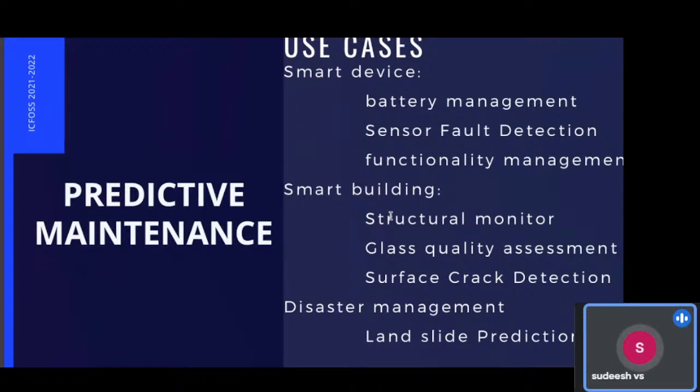Also, functionality management is checking whether any functionality is working. It's normally called anomaly-based detection. So if any functionality problem is detected, you can use the same analytics to manage the functionality. Also, the next section is the smart building. In smart building, the main thing is like that, so that can also be done with analytics.